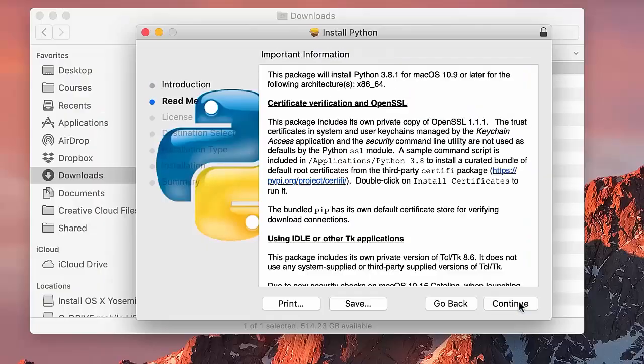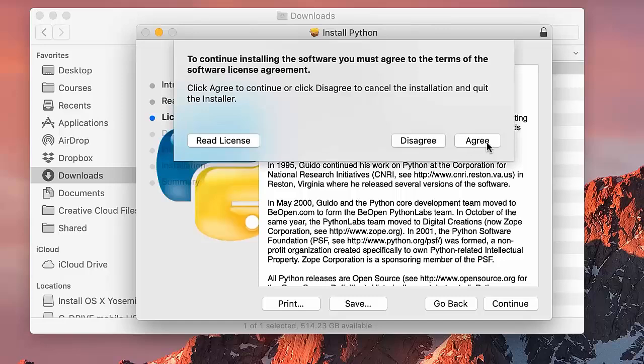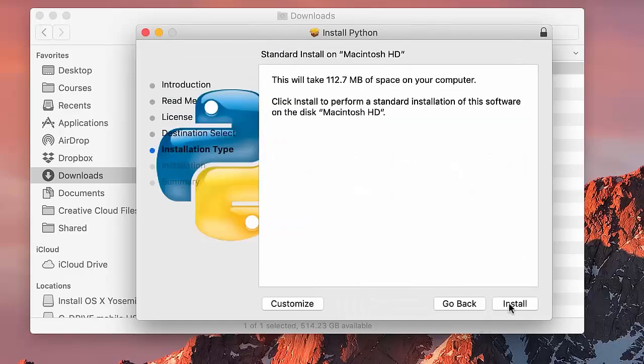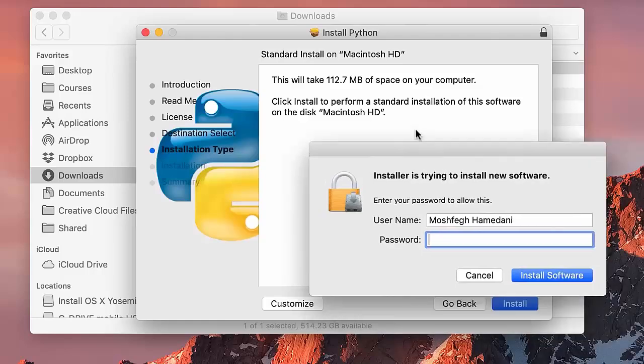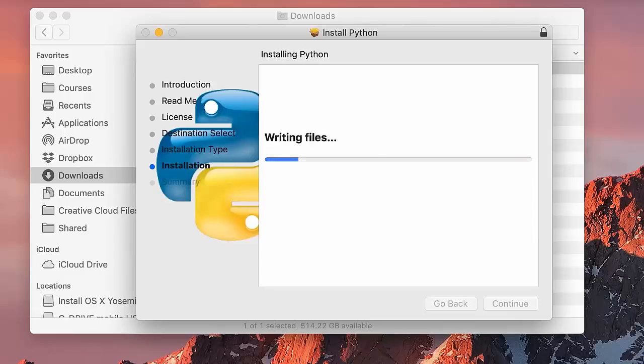Simply click on Continue. Again, one more time. Agree with the terms and install the latest version of Python. Now here you need to enter the username password of your computer. So let's do that real quick.